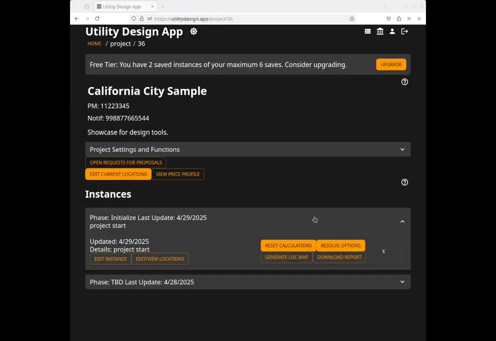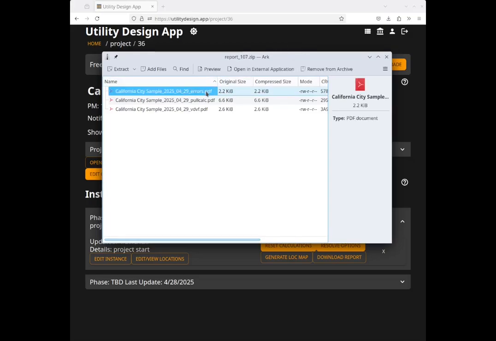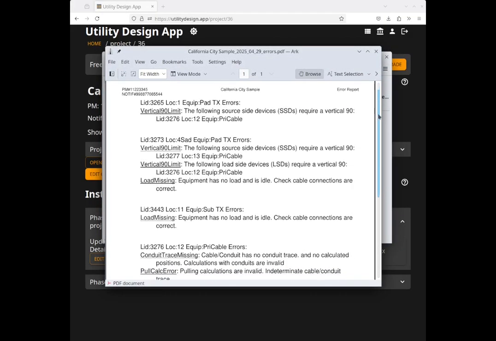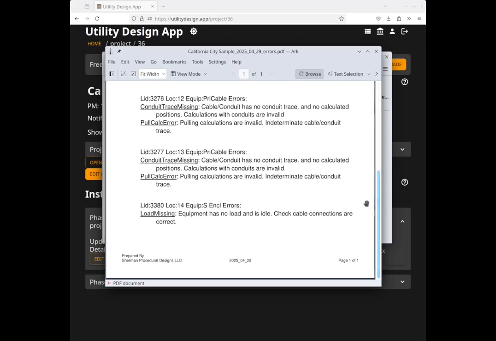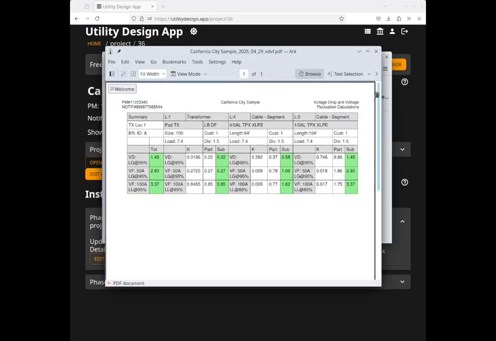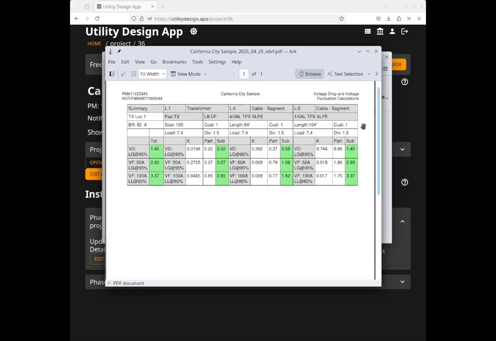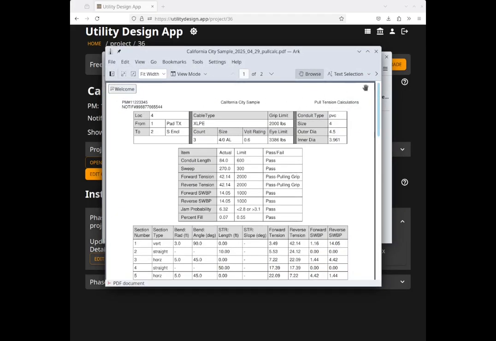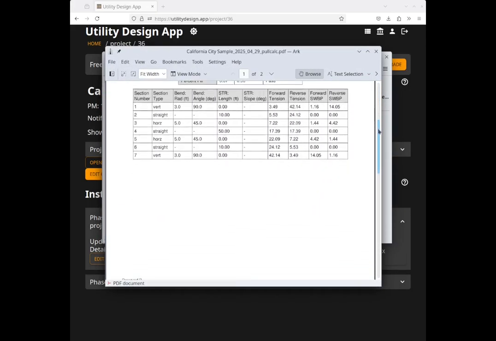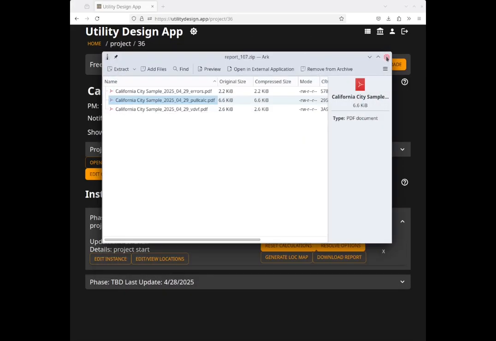The calculator reports include an error log, voltage calculations, and pulling calculations. The error report shows automatically flagged errors for review. The voltage drop shows each transformer's loading information. The drop and flicker at each point is summed, and length quantities are automatically calculated with slack. Pole calculations show each conduit's pulling tensions and other critical information in a pass-fail table.